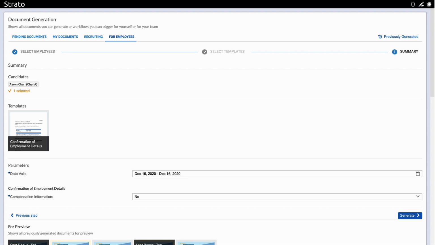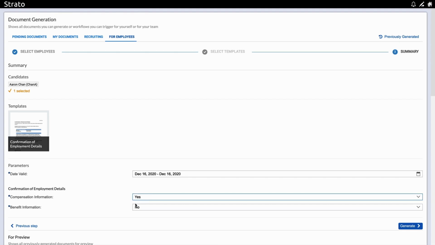Okay, so this is an example of the dependent dropdown. If I select yes or no for compensation information, you will see that automatically my benefits dropdown will be available.